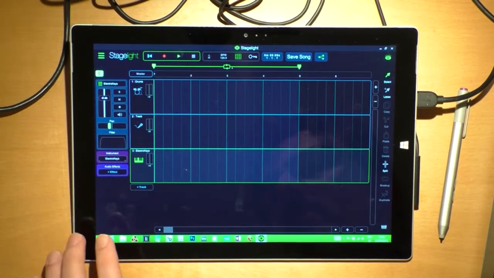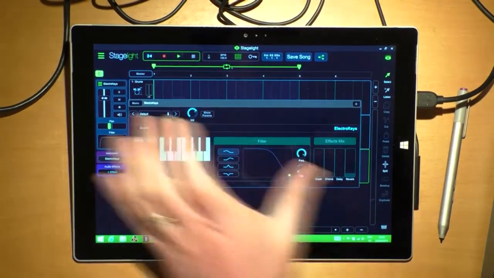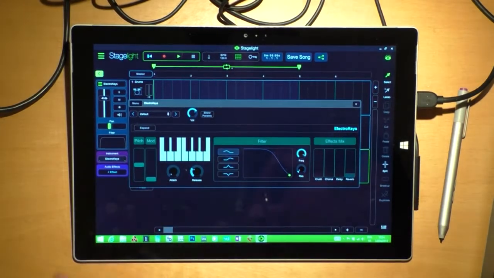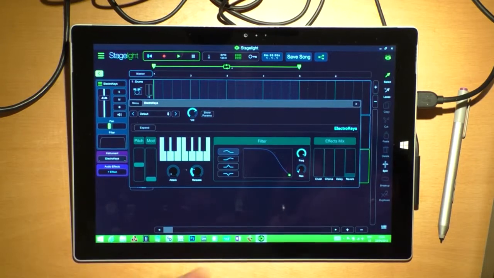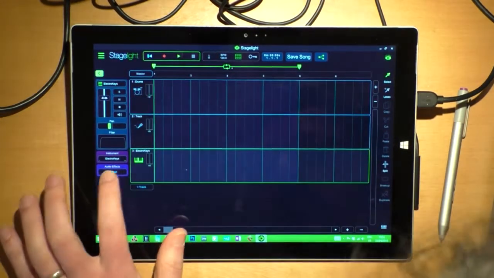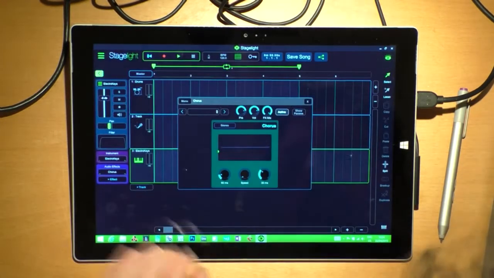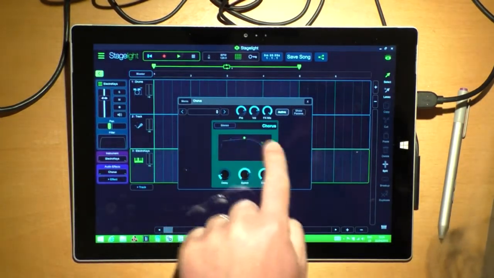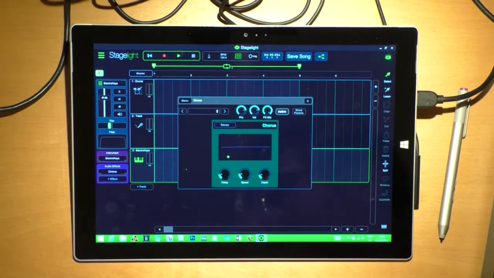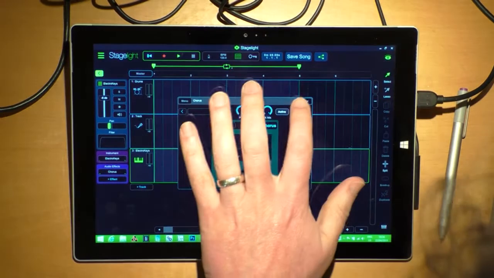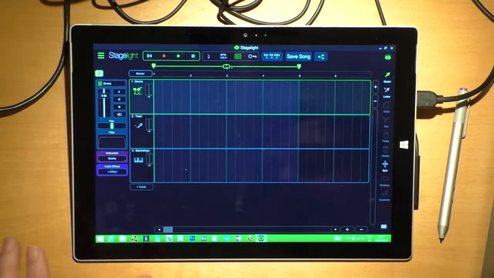Then you've got your instrument and audio effect loader, where you can bring up the editor panel for your VST instrument or included instrument, and you can also delete that and add a different instrument. Audio effects, similarly, you can add the included Stagelight ones, like a bit of chorus, or you can add VST effects as well. And that's available for every track. They're all more or less the same.